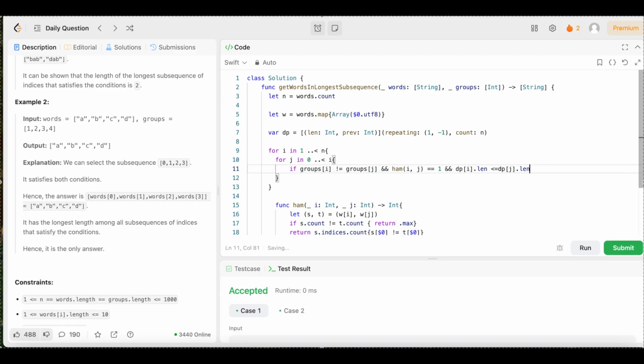Boom. Then we're going to open up the brackets, and we are going to update our dynamic programming array with the longer subsequence ending at i. So for that, we can just say dp[i] equals (dp[j].len plus 1, j). Boom, just like that.